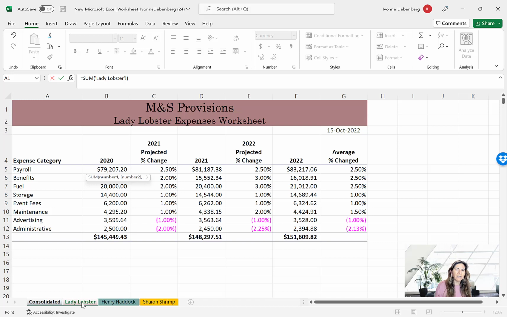As you can see, look at the formula bar. When I clicked on that particular worksheet, Excel wrote open quotation mark, Lady Lobster, close quotation mark, and then exclamation point. And now it's time to click on the cell that we want to refer to, and that's cell B5. Now it says exclamation point, cell B5. Now we're going to enter the rest of our range. This is the beginning of the range. The last worksheet in that range will be Sharon Shrimp.